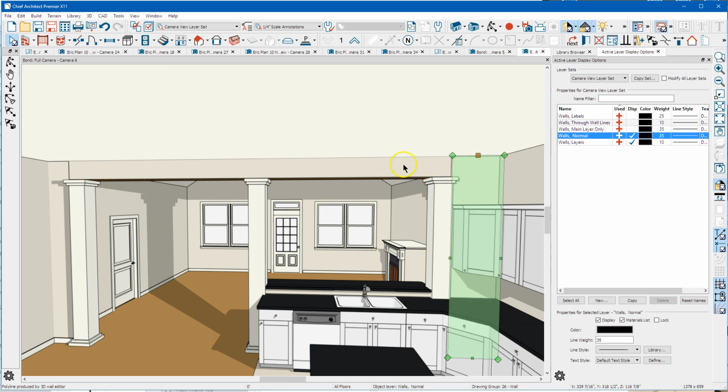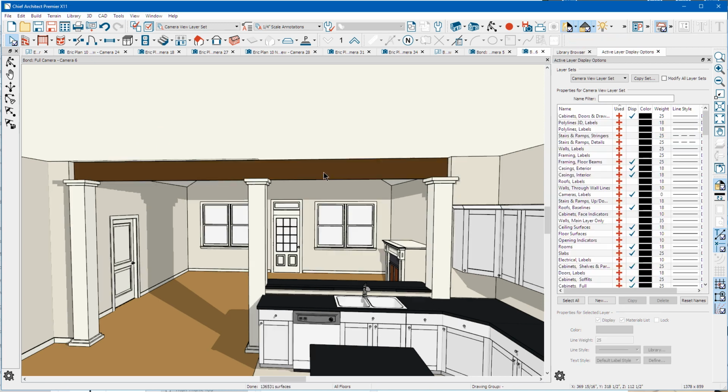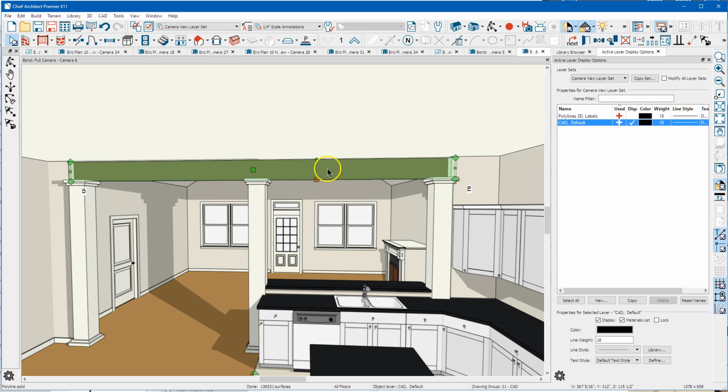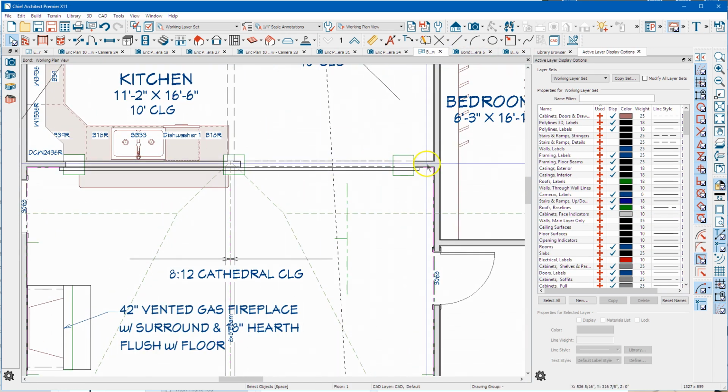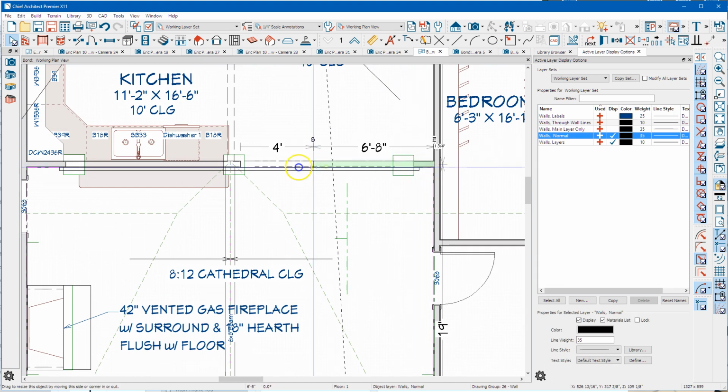You've got a wall here, and I think there's some invisible walls in between here, and then a wall over here. I'm just going to suggest another way to do this. So I'm going to delete this beam, and that's your CAD beam on the other side. And we'll go back over here to plan, and I'm just going to take this wall and drag it all the way across.